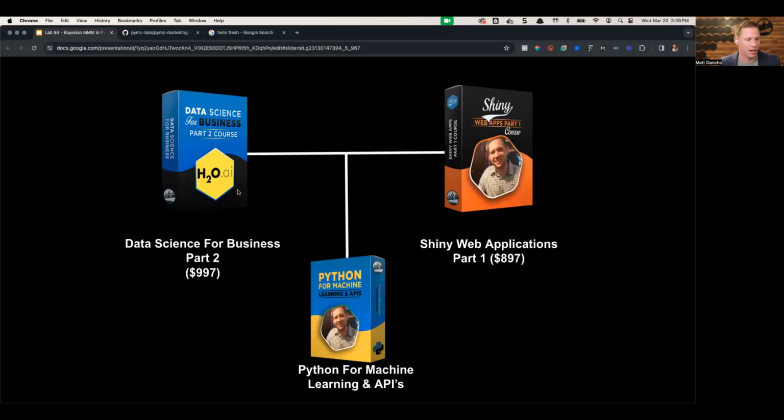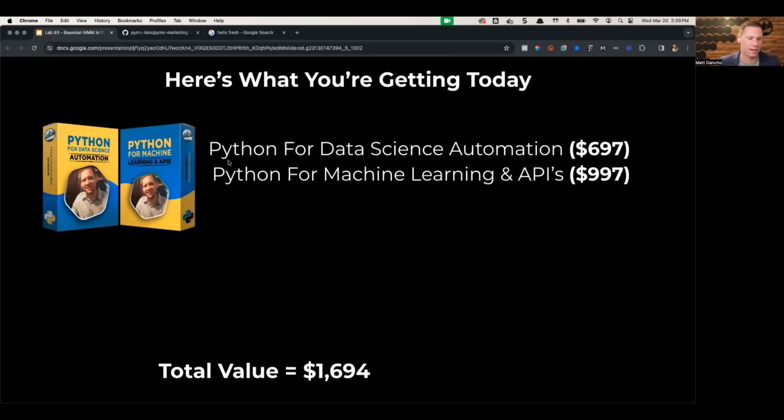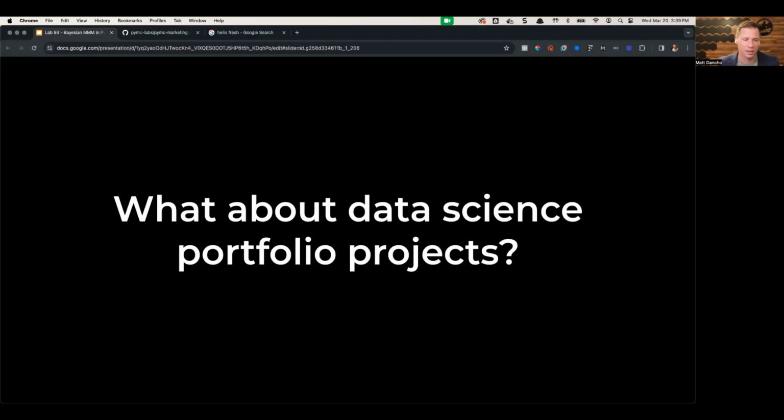Awesome. So what is this course? Well, if you're familiar with my R track, if you've ever heard of that, it's kind of like combining the second course, the more advanced Data Science for Business Part 2 course, and the Shiny Web Apps Part 1 course into one course called Python for Machine Learning and API. All right. So you're getting today Python for data science automation and Python for machine learning APIs, a total value of $1,694.